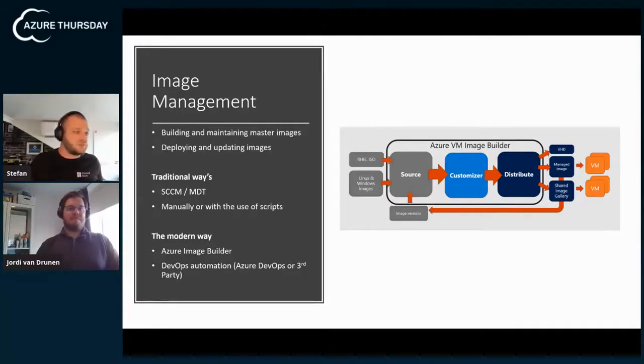This complete session, this presentation, is mostly about the modern way. And there are two options, I think. It's the Azure Image Builder. It's a service from Microsoft, as you can see on the picture. Very quickly, there is a source image based on Linux or Windows Server. You will do some customizations in it, and you will spit it out and distribute it across regions, and you can use it to create multiple virtual machines. And then the fun part, and that's the part where Jordi will talk about, is the Azure DevOps part.